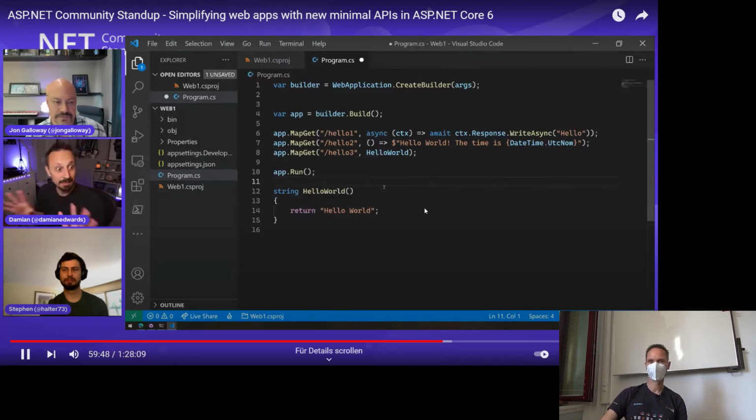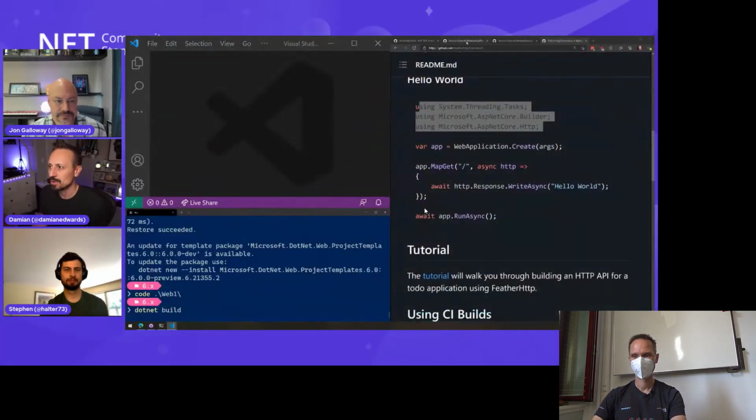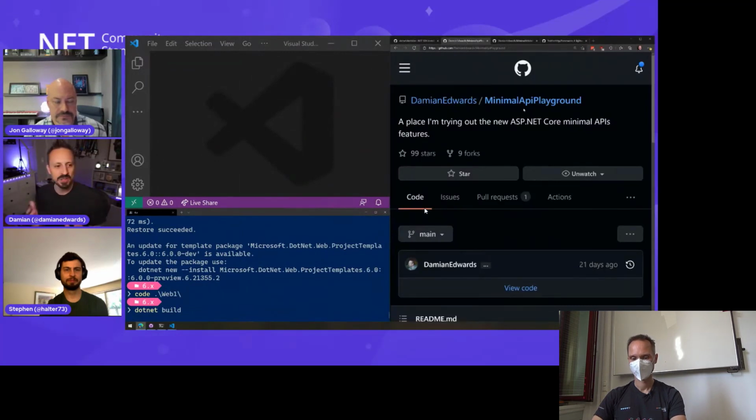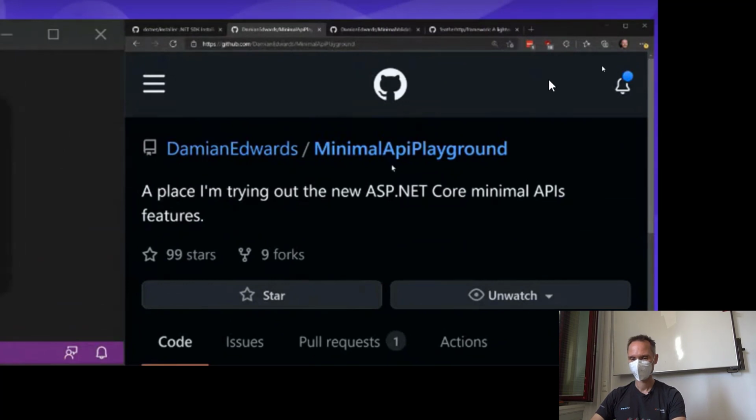Okay, so this was an empty web. Obviously, this is where people start. Let's have a look at where you might end up going. So I have this playground repo where I've been experimenting with these features as they get built in the daily builds, and then also as a quasi set of examples of the type of thing that you can do.